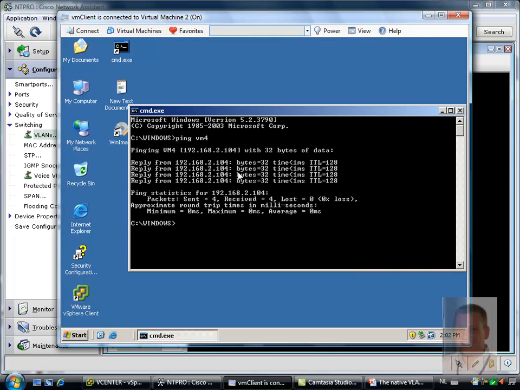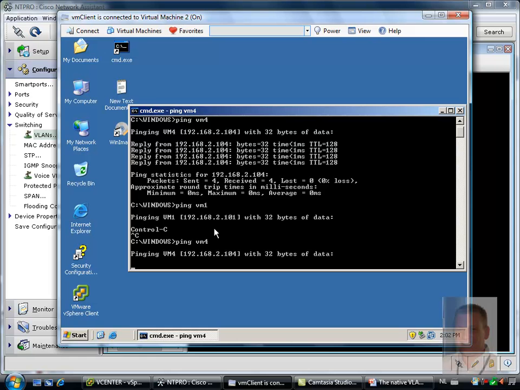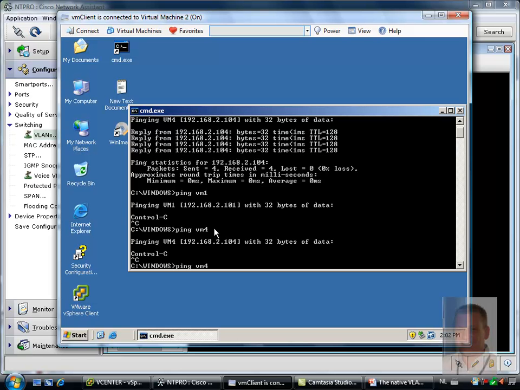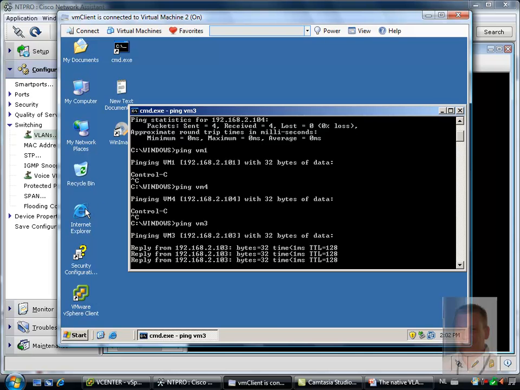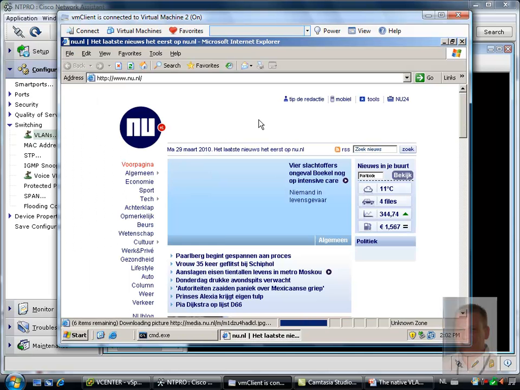So let's jump to virtual machine number 2. Virtual machine number 2 is in the other community. Virtual machine number 2 must not be able to ping to virtual machine number 1. That's correct. It must also not be able to ping to virtual machine number 4. That's also correct. It must be able to ping to virtual machine 3. So that's working. And I should have internet access.